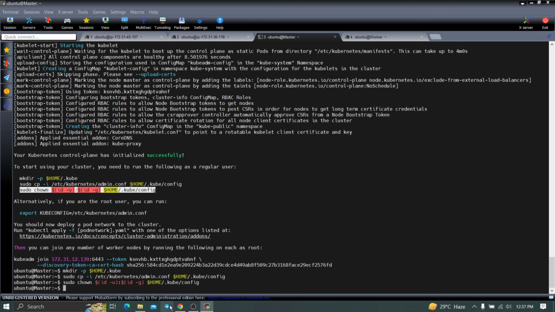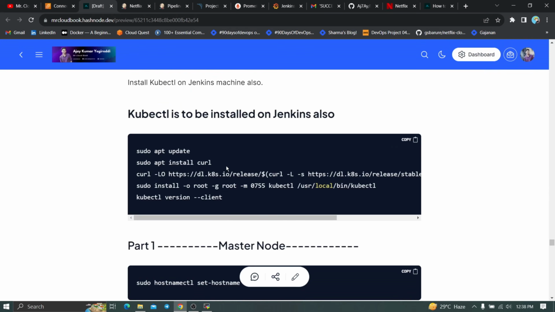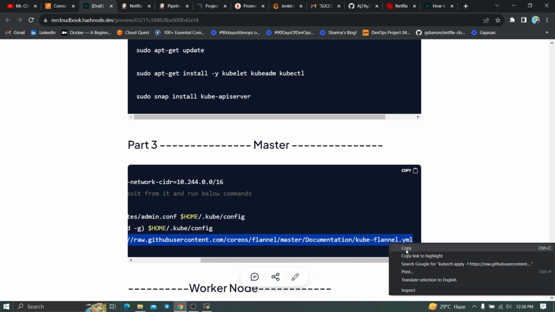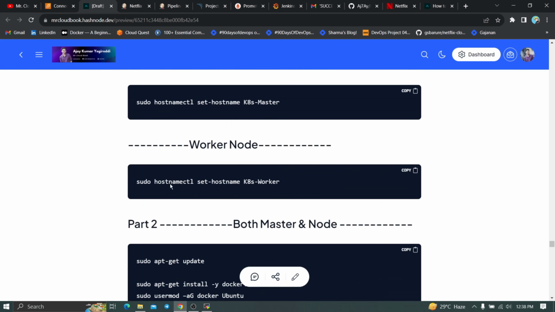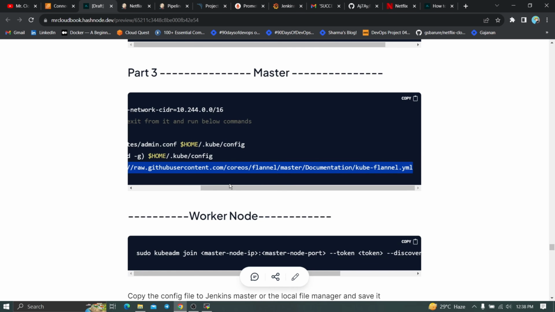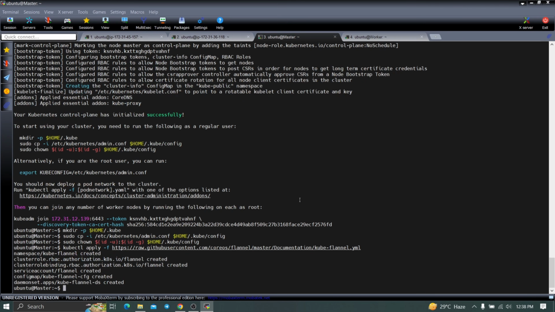And let's add the flannel command here. I already have it here. So this is the flannel command to apply on the master. I have provided the commands very clearly. You can see you have to run these commands on both master and node, and on the master you have to do this one, and paste the command here and enter.